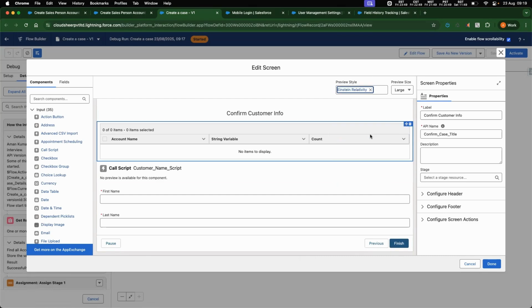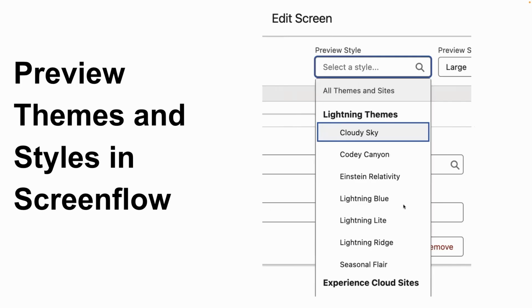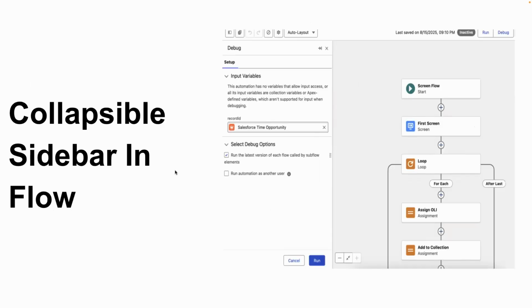So it will be useful when we are using the flow on third-party websites or Experience Cloud sites where we have a theme and we want to match the flow with that theme. So it's easier to customize now. Next, let's move on to the next update.